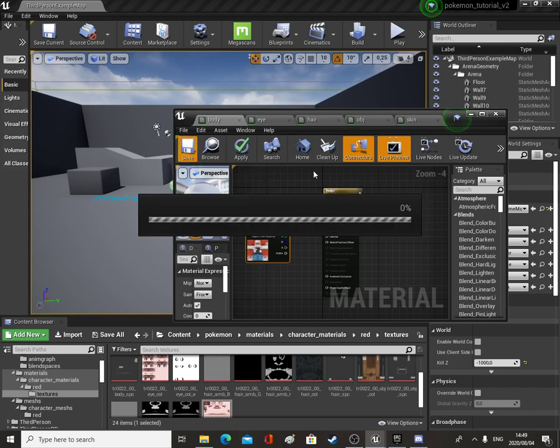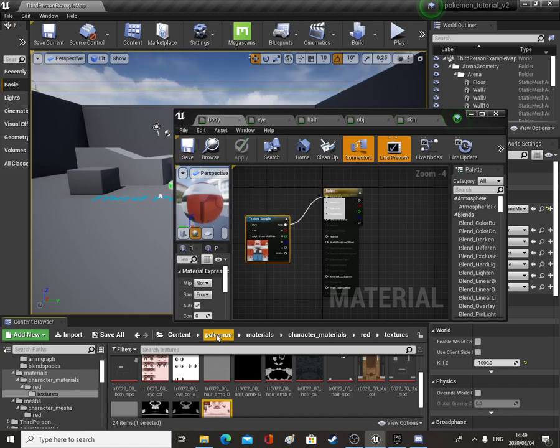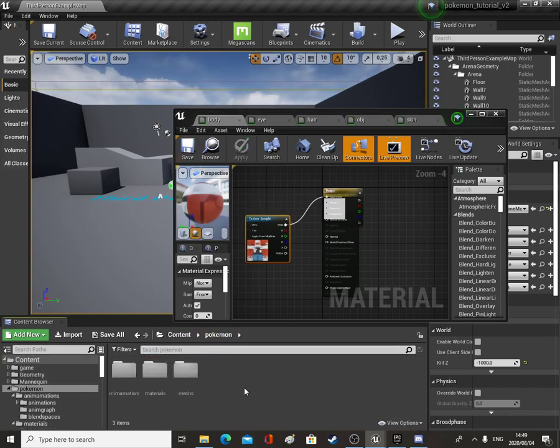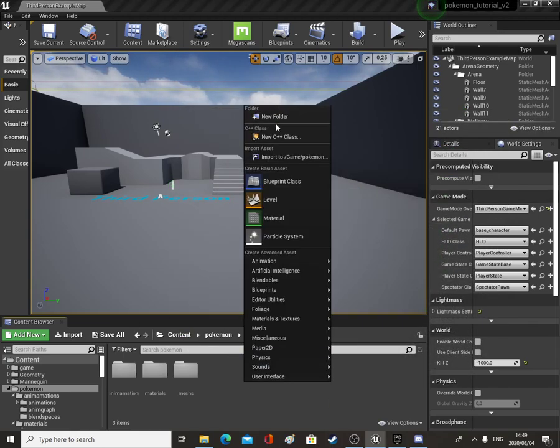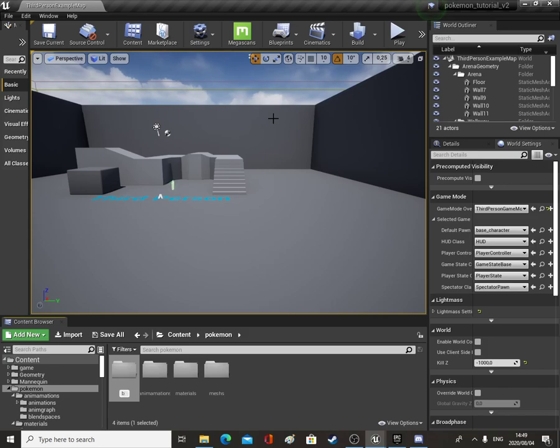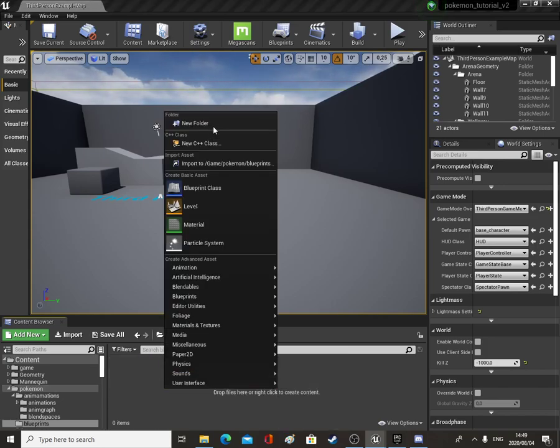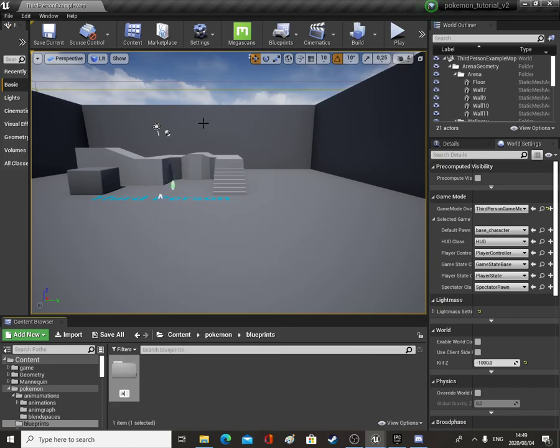Okay, so now all of those are saved. I'm going to go back to my Pokemon folder, in the content browser. Just minimize that so it doesn't interfere. And I'm going to make another folder, like folders. I'm going to call this blueprints. Open it up, and I'm going to make another folder, call this actors.